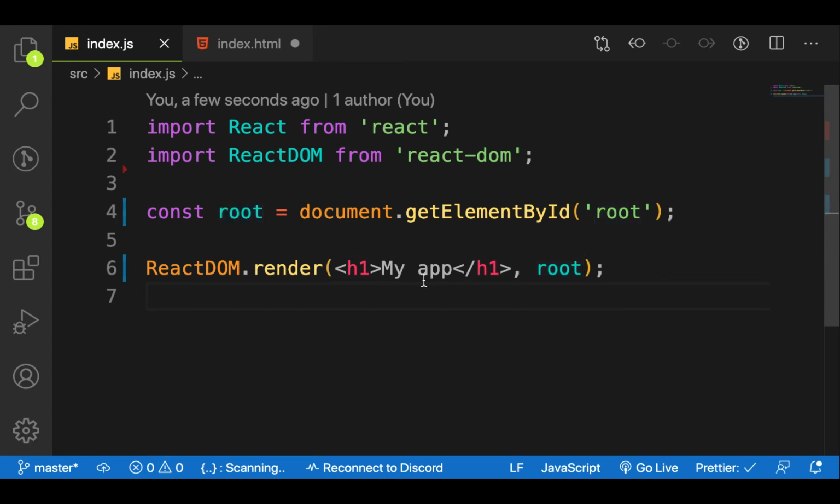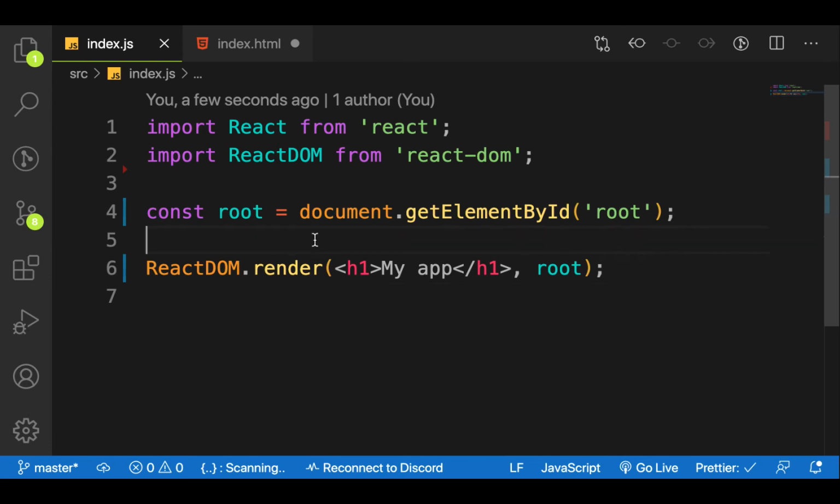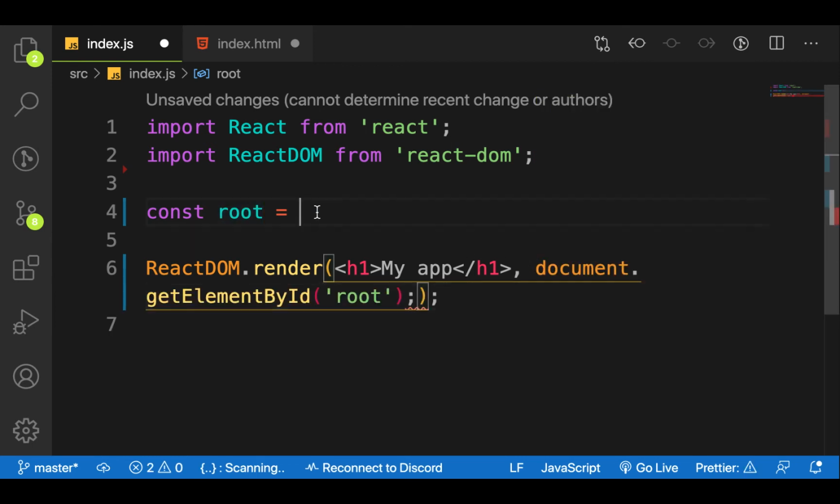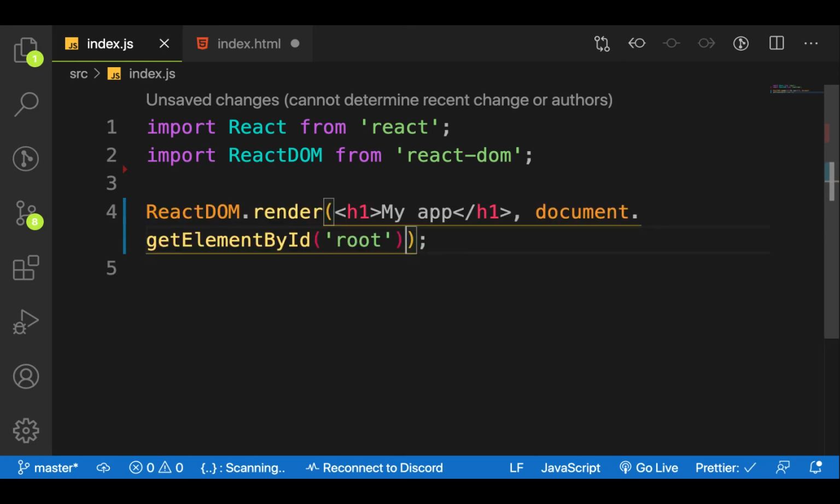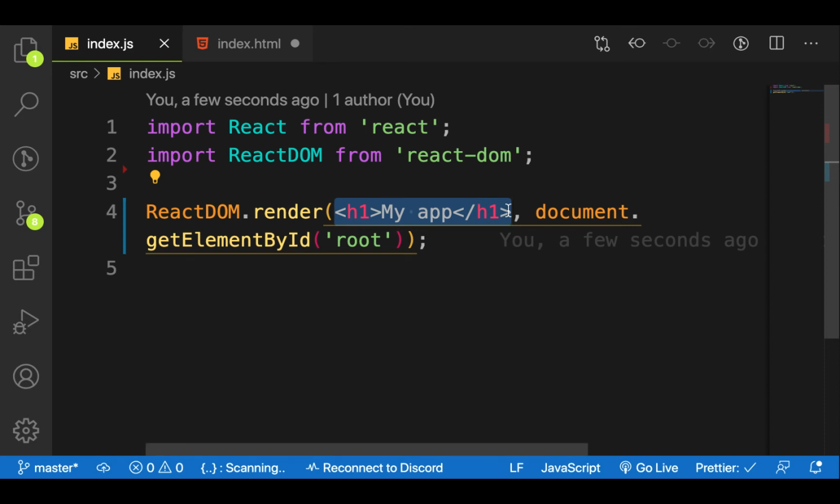Normally, instead of declaring a variable here and then placing it here, we do it on one line. Just copy this one and paste it here instead of that. Okay, let me delete this one. Exactly, so it is the same. What we need to place here is a parent component. So instead of writing something like this, we can create our own component and place it in here, and it will work the same way as we did.